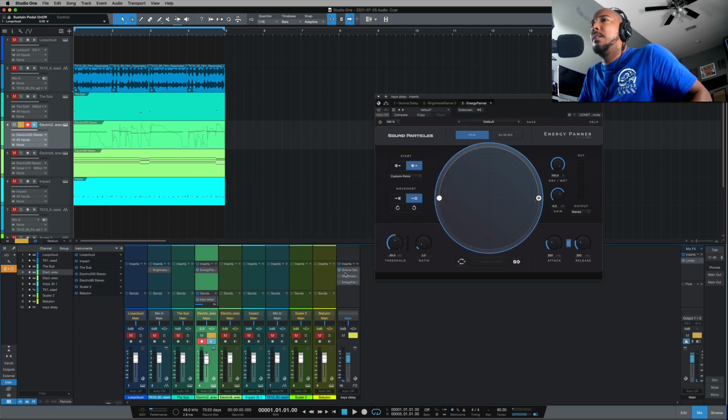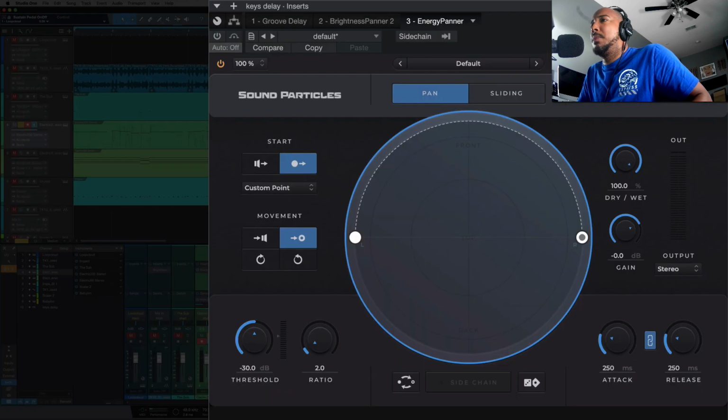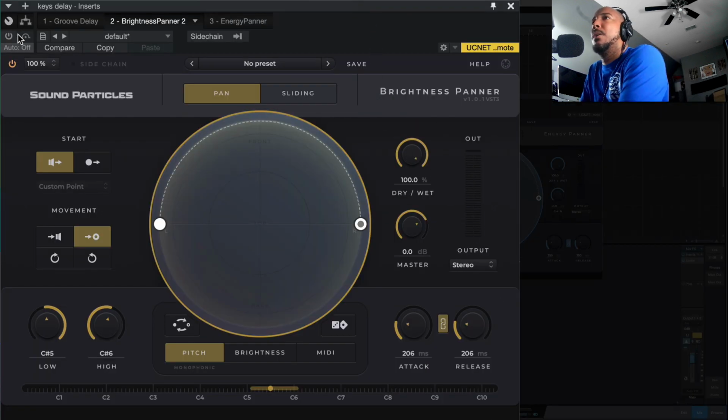All right, let's take a look at the controls now. I'm going to use an instance that I'm not using here. Starting with Brightness Panner, on the left you have your starting position. If you hover over these, look here at the bottom, it's going to show you a really helpful help menu showing you what each of these parameters does. You have your start position here. Here you can control the movement. Looking at the right side, you've got your wet and dry, your master output, and then your main controls going across the bottom.